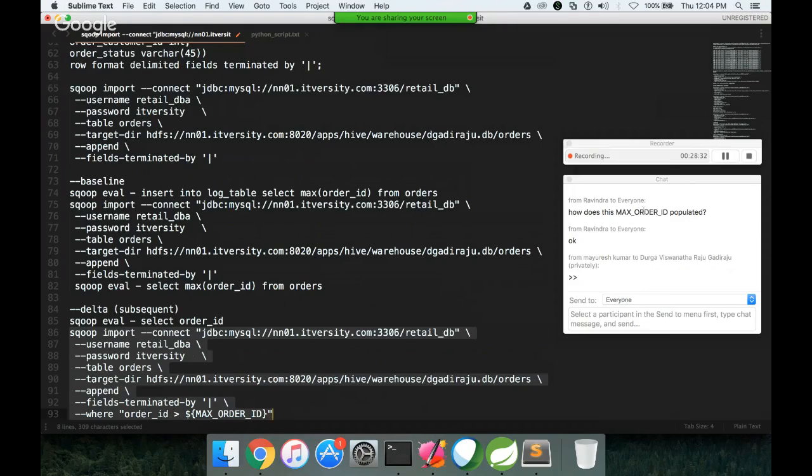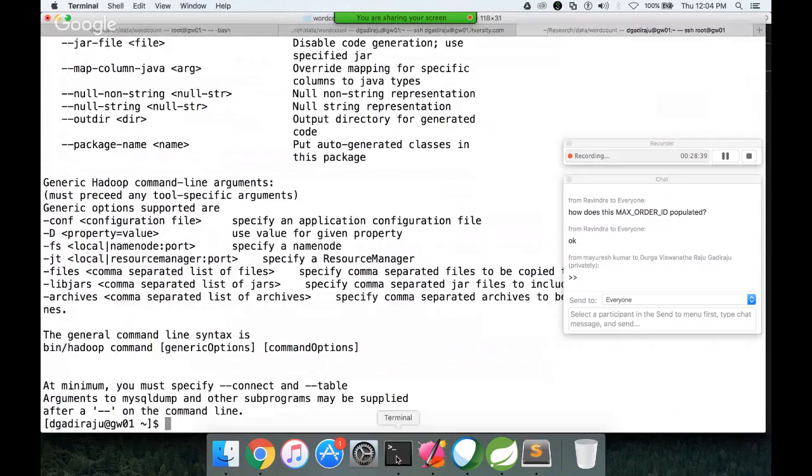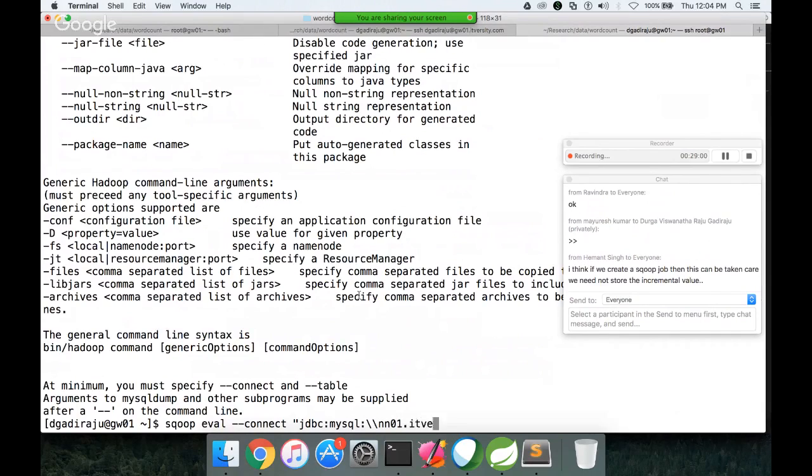So how is the max order ID populated? Here there is a way when you run, what will happen? I can say sqoop eval --connect jdbc:mysql. I'm talking from a shell scripting perspective. Depending upon the programming language, it will be different. nn01.itversity.com:3306.